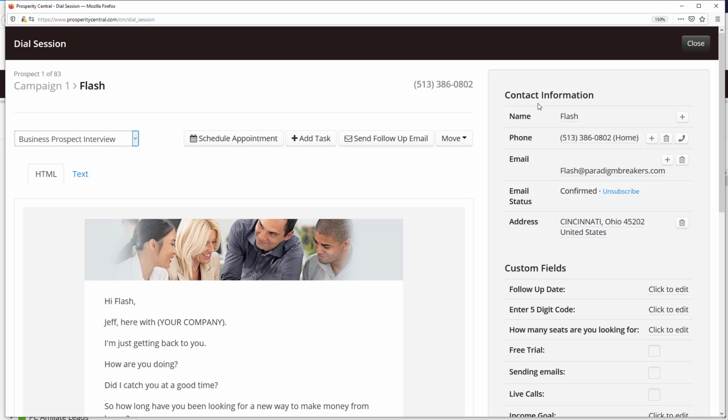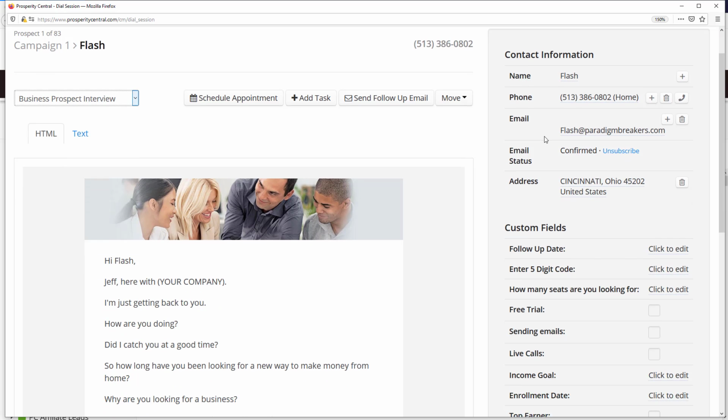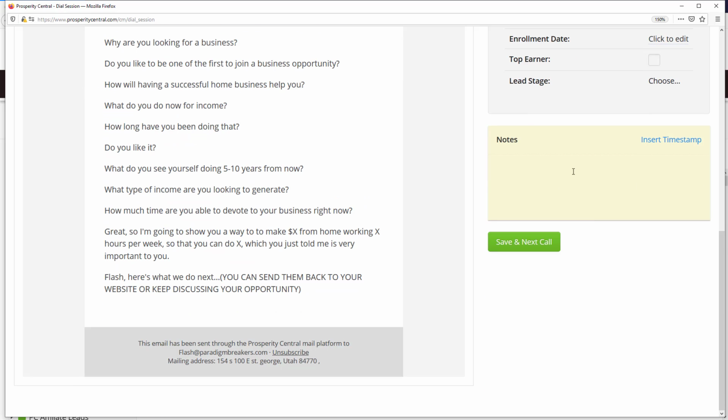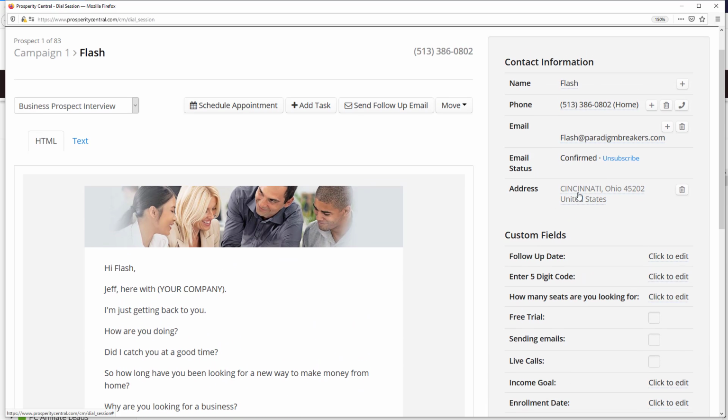I have all of their contact details over on the right-hand side, all of their basic contact information, including any custom data that I may need to review or update during the call. And then I have my notes here where I can add notes, I can review past notes. All of this information is right there, front and center, ready for me to access as I'm calling through my contacts. So now all I do is I pick up my phone and I call, in this case, the Flash.